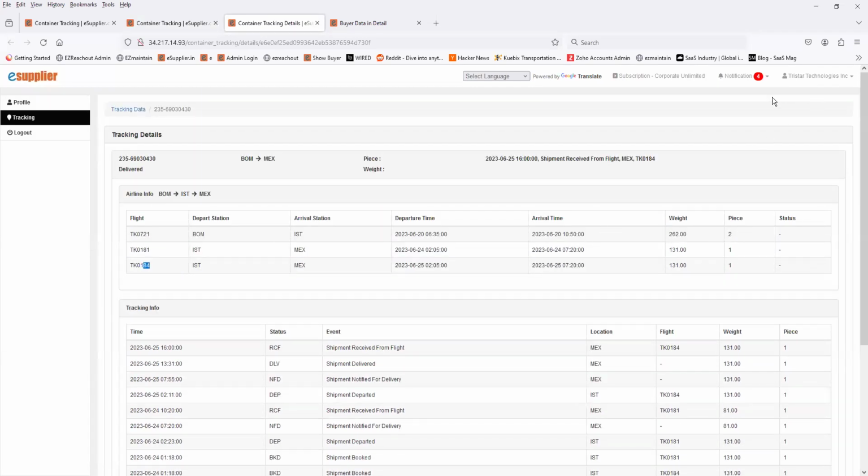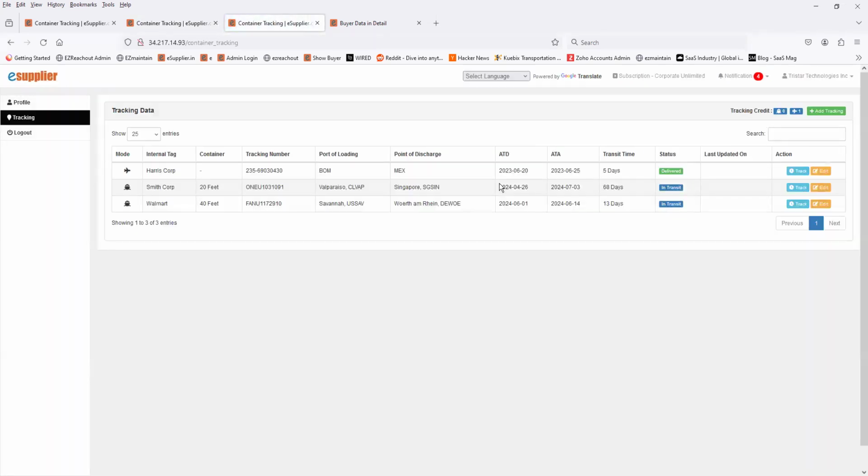So it's a very simple and easy to use tool. It allows companies to manage all the shipments from a single dashboard and also share details with multiple teams.